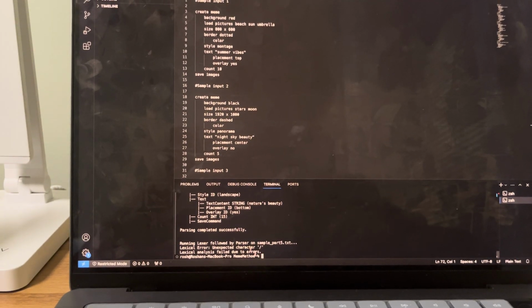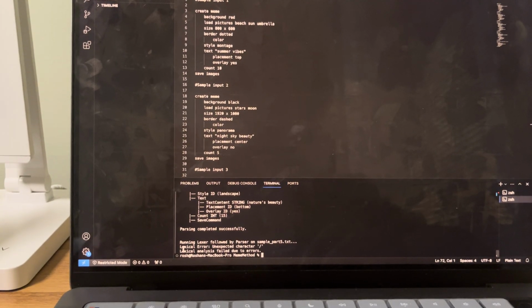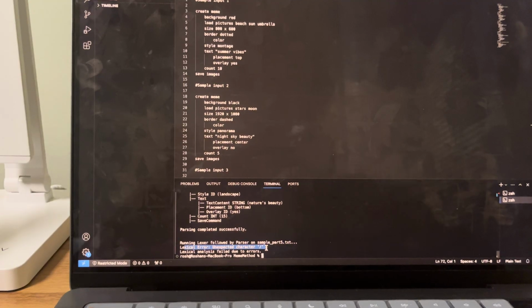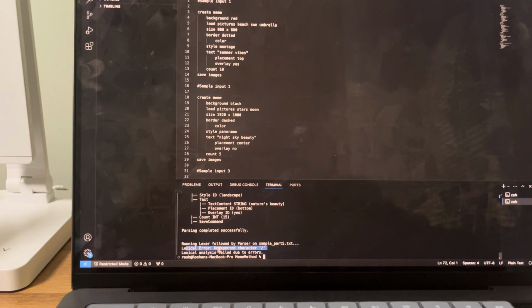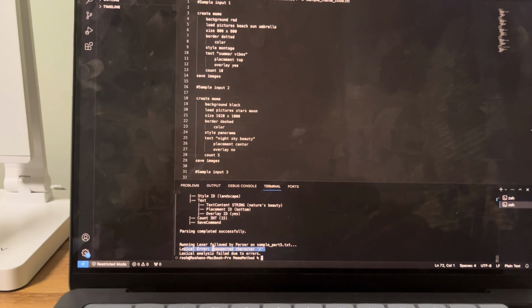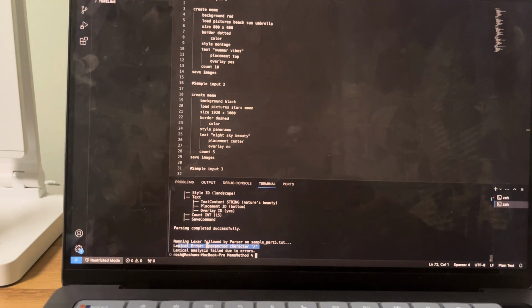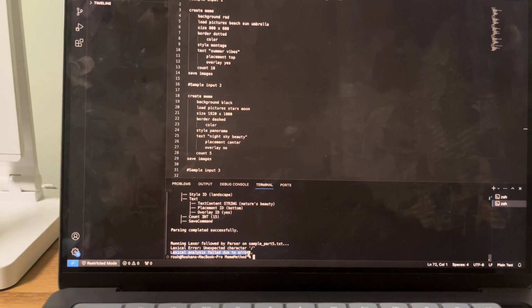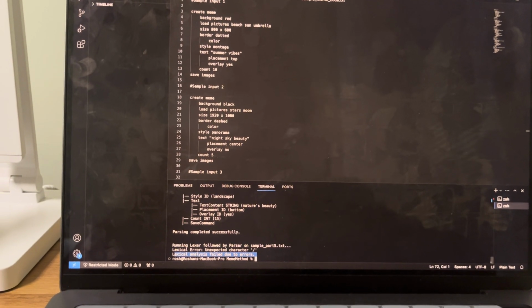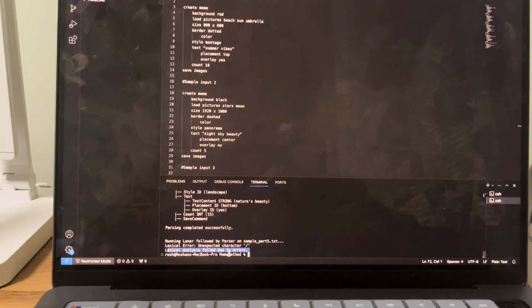Now when we reach sample input 5, we get a lexical error, which is an unexpected character. This is to show our error handling capabilities, and since it fails in the lexical analysis part, we do not go down further, and it just shows here an error message saying lexical analysis failed due to errors.